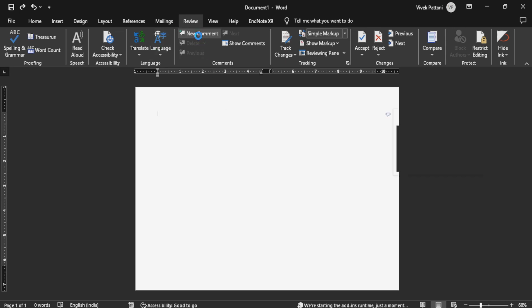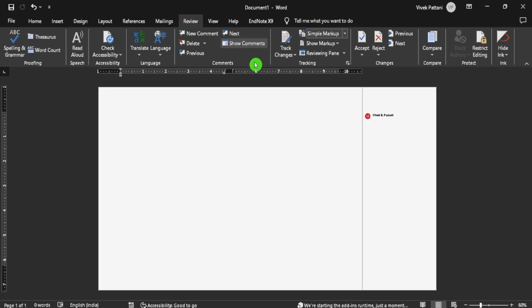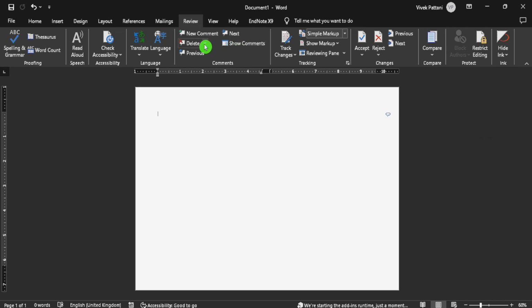Now if you want to add a comment, you can add a comment here. Show comments, you can also check. Delete comment, you can also delete the comment, whatever you would like to check.